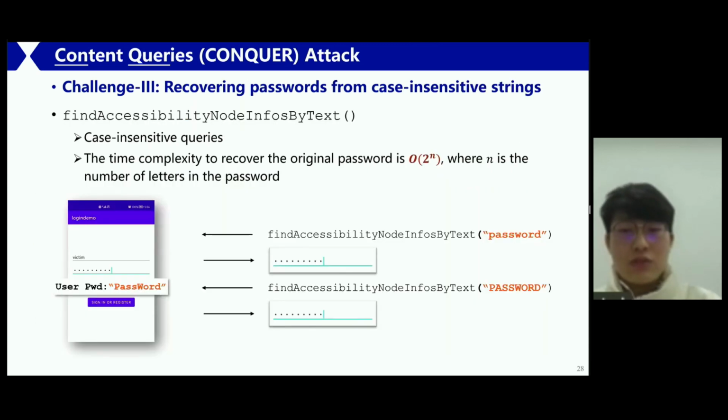The third challenge is to recover passwords from case-insensitive strings. The search performed in the abused API is designed to be case-insensitive, which is reasonable because users usually do not care about the case of the letters when they try to locate a UI component using this API. However, as an attacker, this feature prevents us from knowing the exact password. And if we want to recover the original case-sensitive password, we have to enumerate all possible combinations, which is not practical under normal cases because many apps will just block accounts after several failed login attempts.